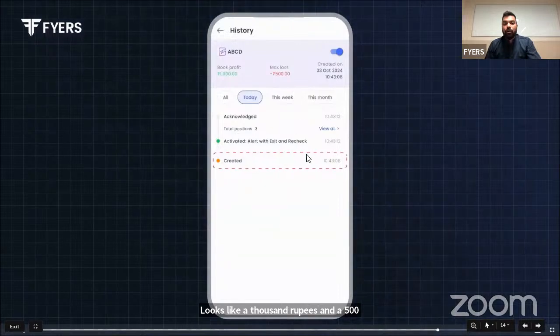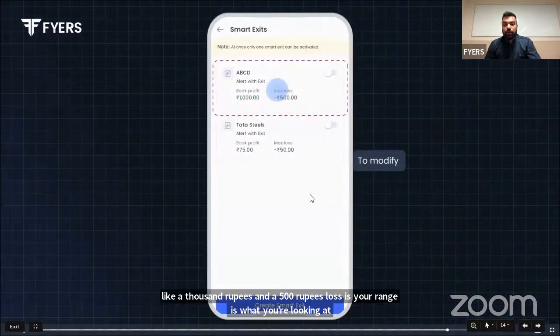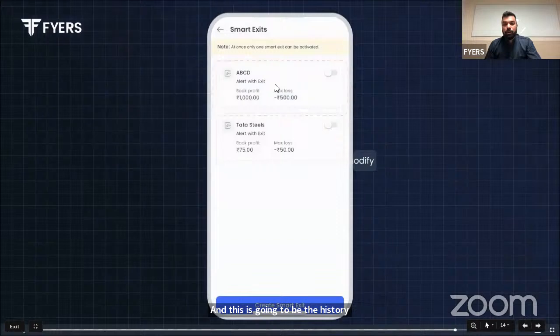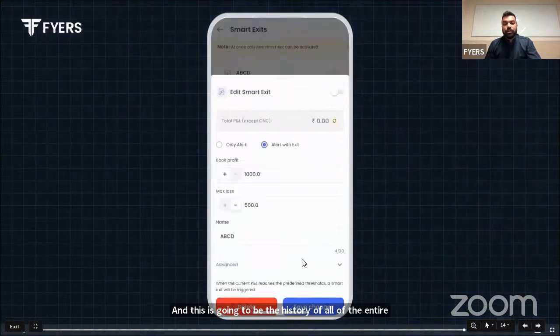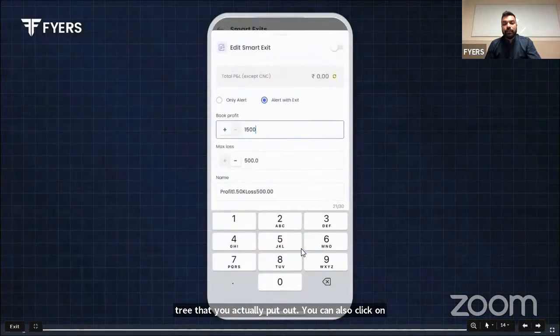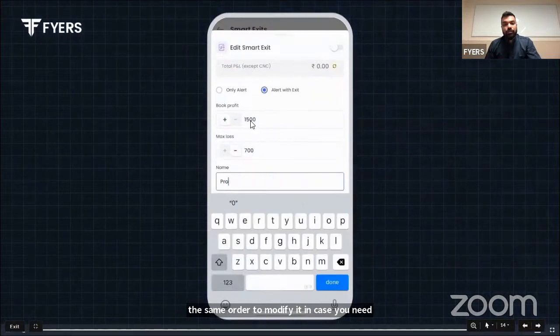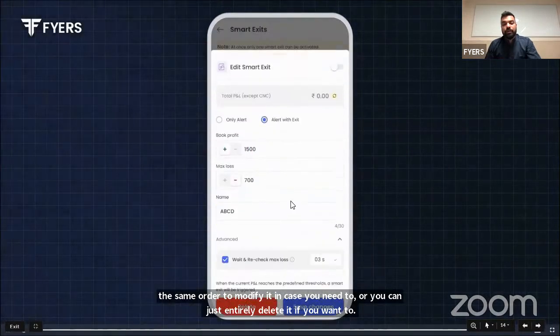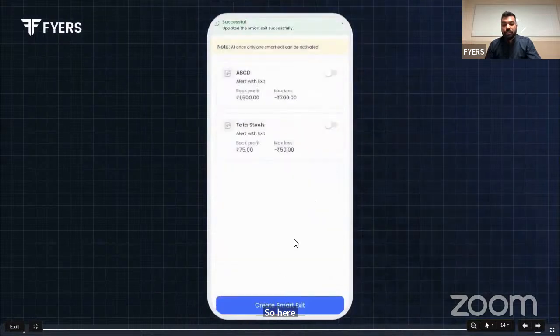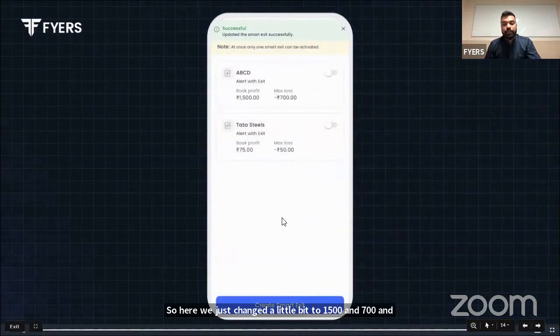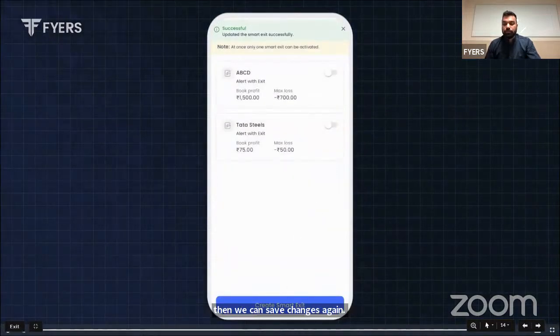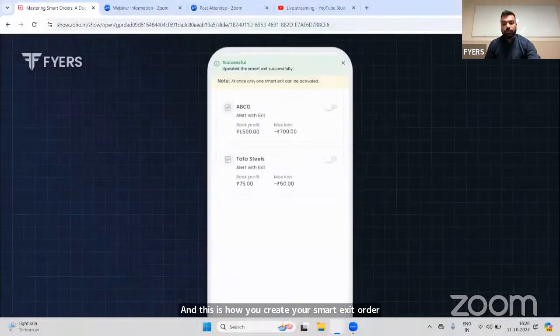And this is going to be the history of the entire trade that you put out. You can also click on the same order to modify it in case you need to, or you can just entirely delete it if you want to. So here we've just changed it a little bit to 1,500 and 700, and then we can save changes again. And this is how you create your Smart Exit order.